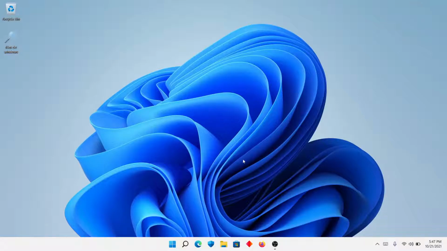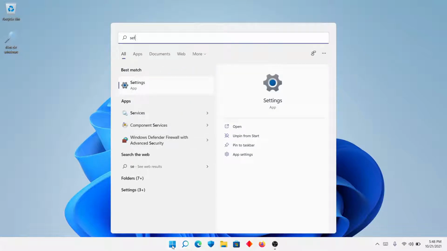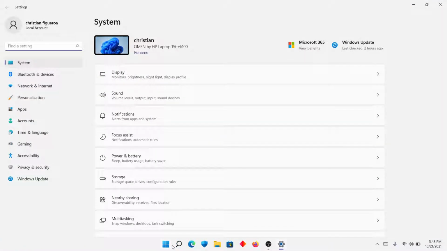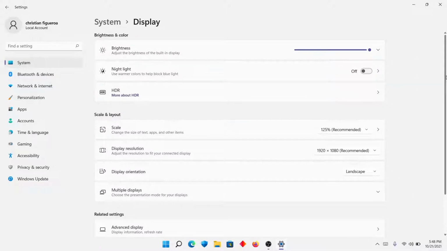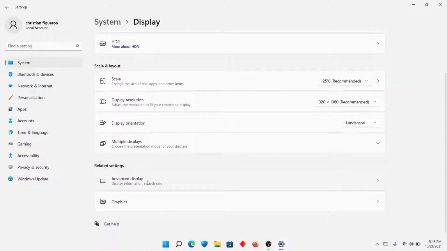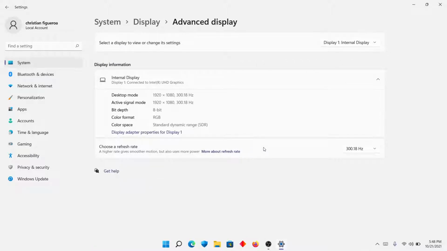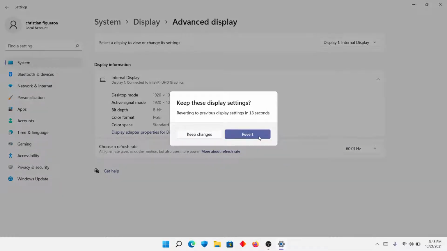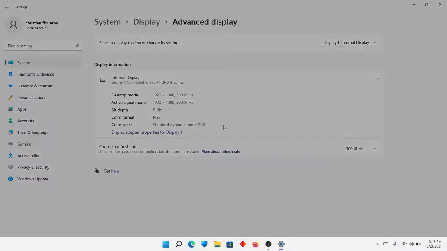To fix this, what you need to do is left click on the Windows icon and type settings. Then hit enter on your keyboard, click on system, click on display, scroll down, click on advanced display, and on choose a refresh rate, simply select the maximum refresh rate that you can choose. Then click on the refresh rate that you want to enable. Then click on keep changes. Enable the maximum refresh rate.